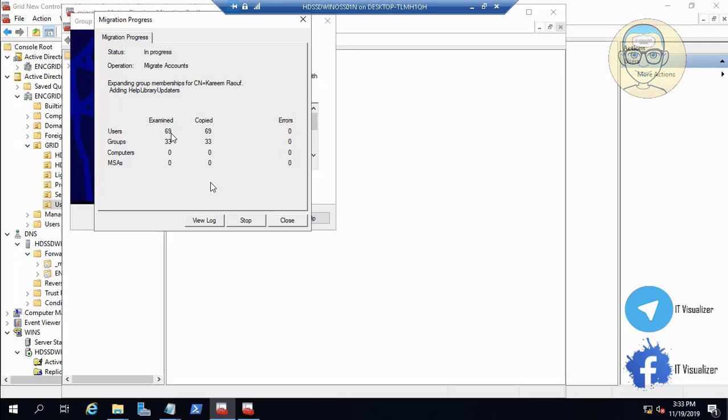So now we have about 69 users copied. We have 33 groups copied. So here we have a complete. We have 33 groups copied, and we have 69 users copied. You can view the log and see if there are any errors. So we have completed the first step.